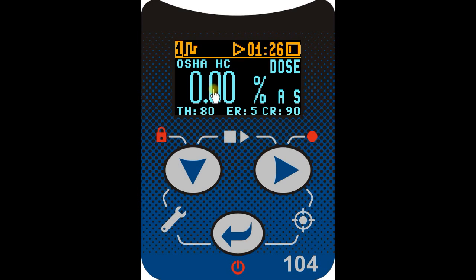Let's just review what we are looking at here. So this is dosimeter 1. We are data logging. We're about a minute and a half into our measurement. The unit is running. We're currently looking at the percentage noise dose for the run according to the OSHA hearing conservation settings. As a reminder, this is using a threshold of 80 dB, an exchange rate of 5 dB and a criterion for our 100% dose at 90 dB.